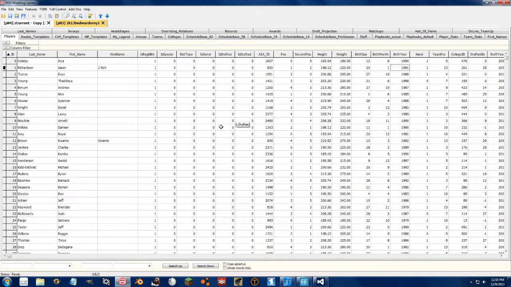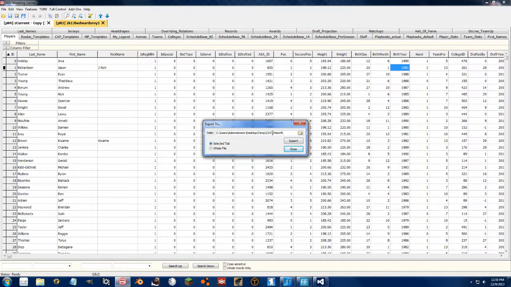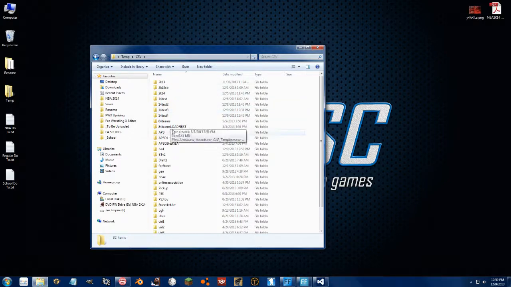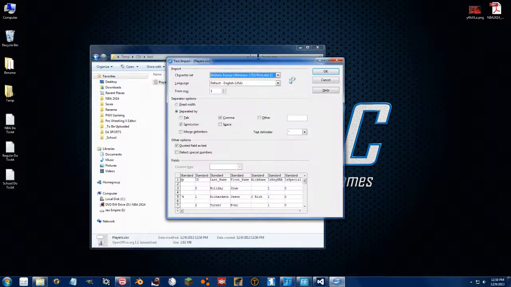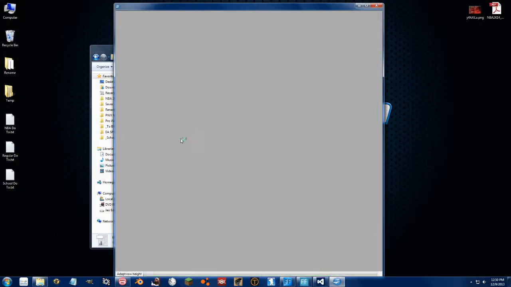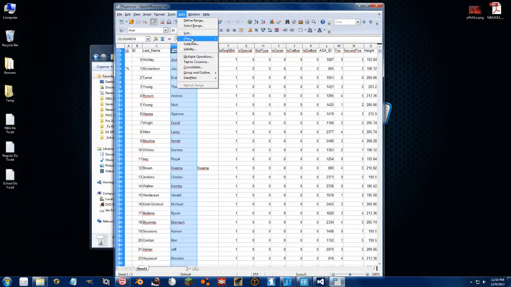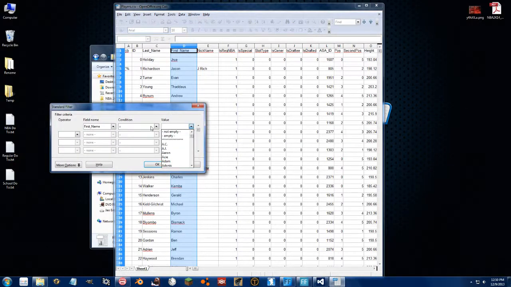The easiest way to do this is export to CSV, and just this tab. We'll start just with this tab. Close it up. Go over to where you're saving these things, and load it up. And as you can see, we have all these extra lines in between all the values. We want to get rid of that. So let's do a data filter. Oop, not auto filter. Cancel that. Data, filter, standard filter. We want it to be not empty.